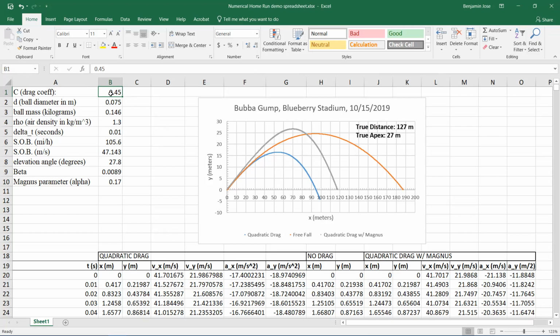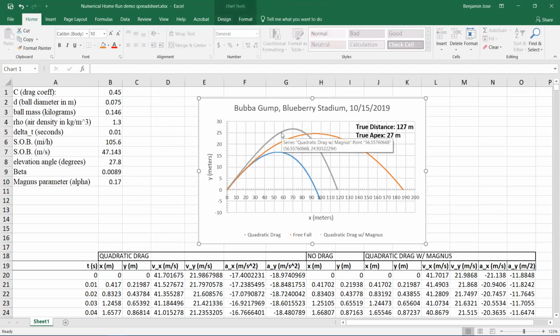Okay, so it shouldn't take you too long with a little trial and error to figure out which of those adjustable parameters will give you an accurate trajectory. And then, using the very physically motivated quadratic drag model and this new Magnus term, you can accurately predict the trajectory of a baseball.